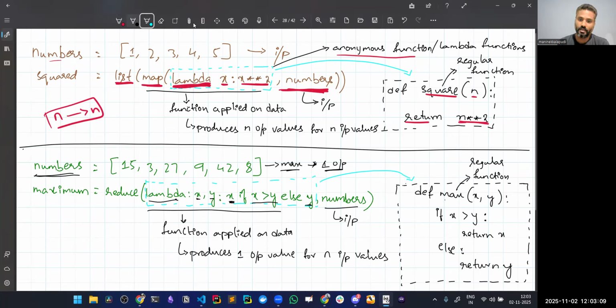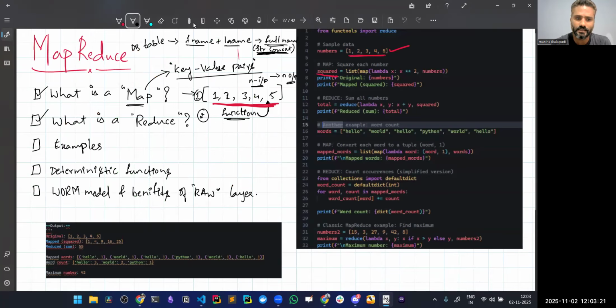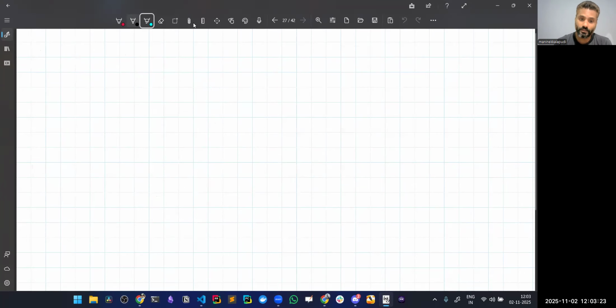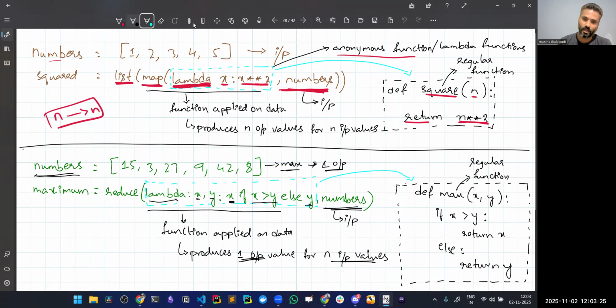This function we want to apply again on a list called numbers. Here we will get one output value for n input values. This is a reduce function. Always, this map and reduce function are deterministic functions. Both of these are deterministic functions.